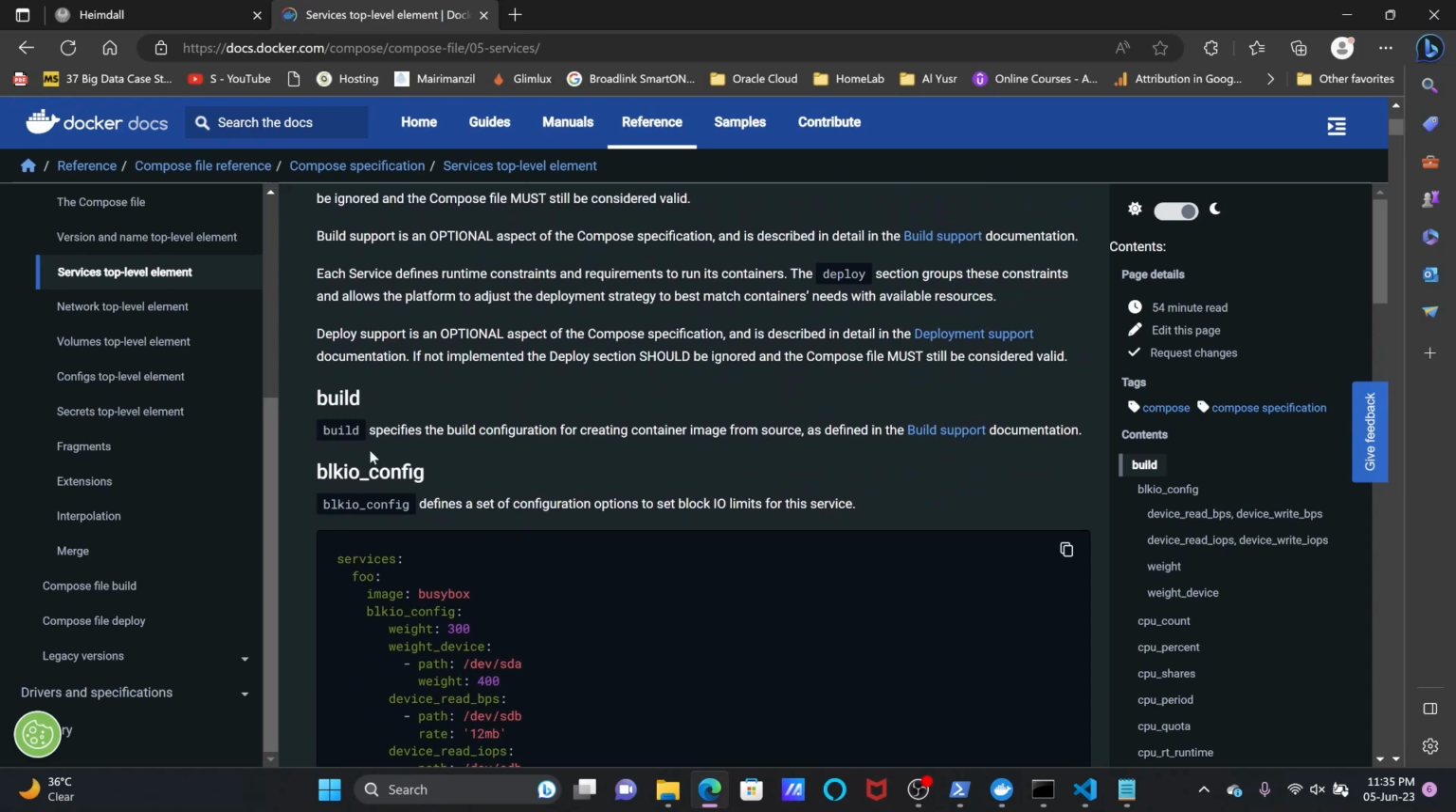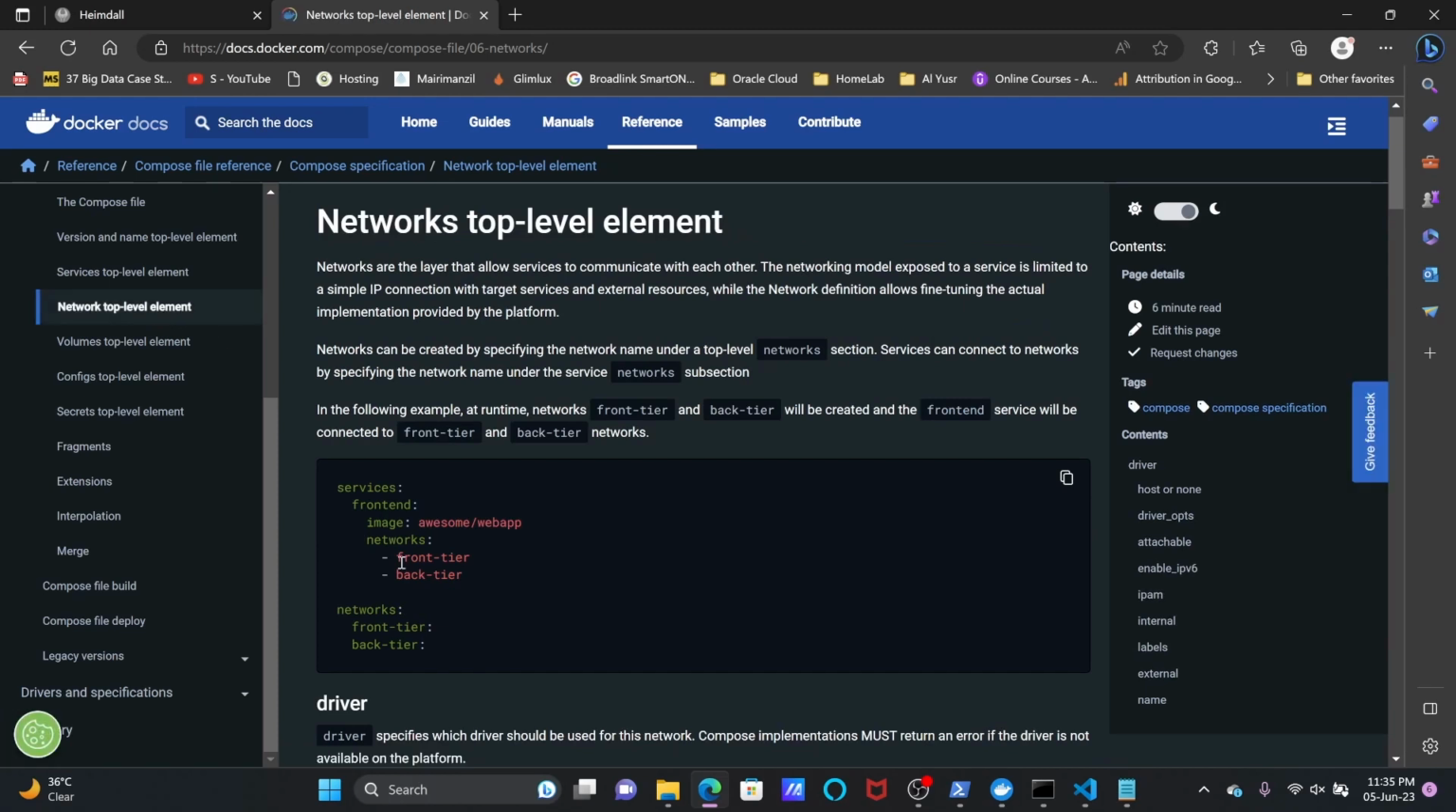Then again on build, you can specify the specific build configuration of the container image. And then here you can mention block IO configuration, the weight and the weight devices. Then networking as a top level element, front end services and the network will be front tier or back tier.